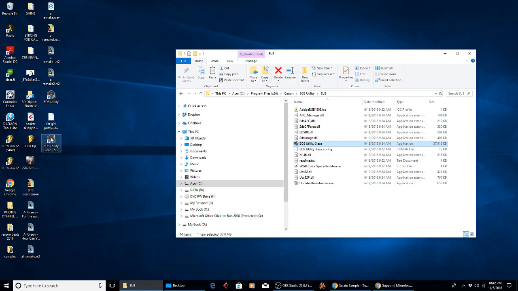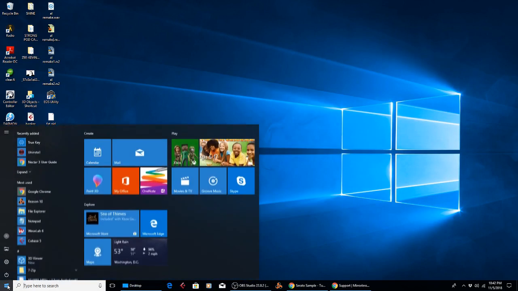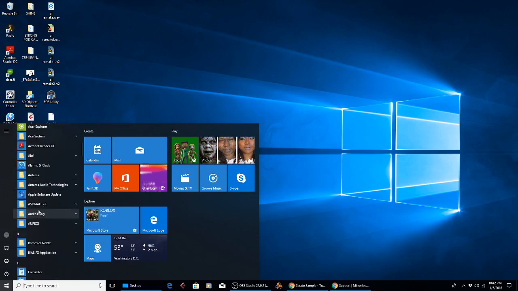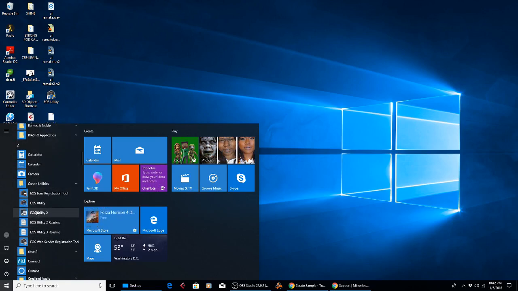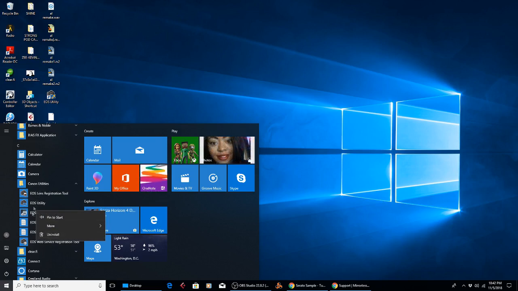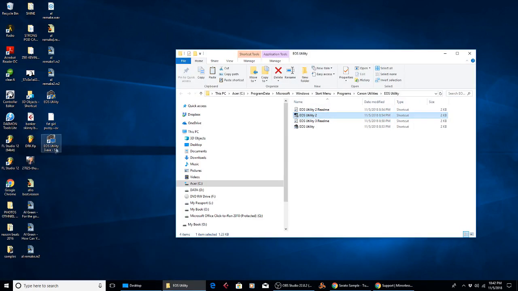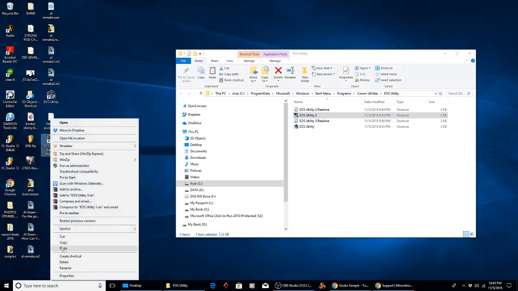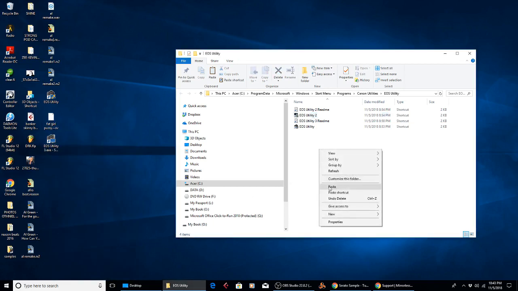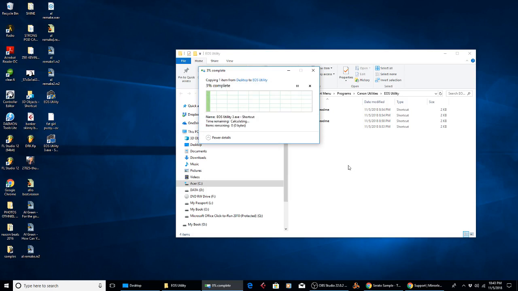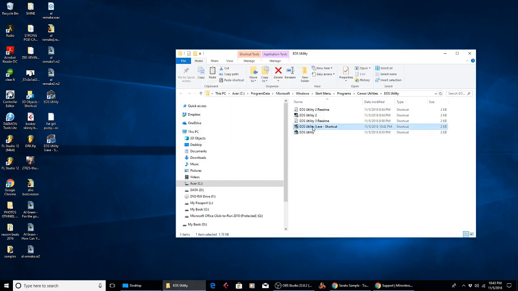All right, now also with this shortcut, what you can do is go to your start menu, scroll down to your Canon folder, and right click on any of the files in that Canon folder, go to more and open file location. And what you will do is copy that shortcut of the EOS Utility 3 into that folder. So we're gonna copy this and paste it into the folder. Okay, and if you wanna edit the name of it, I just take off the EXE and the shortcut.